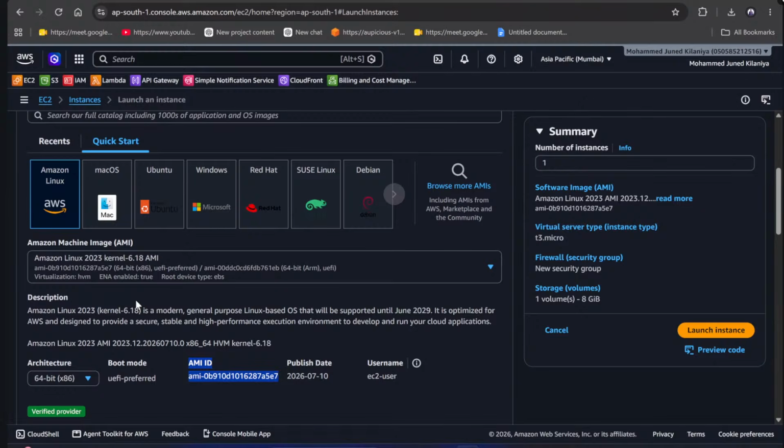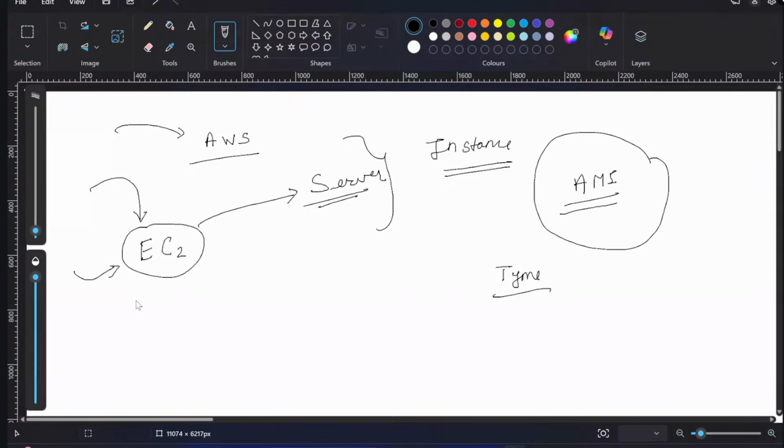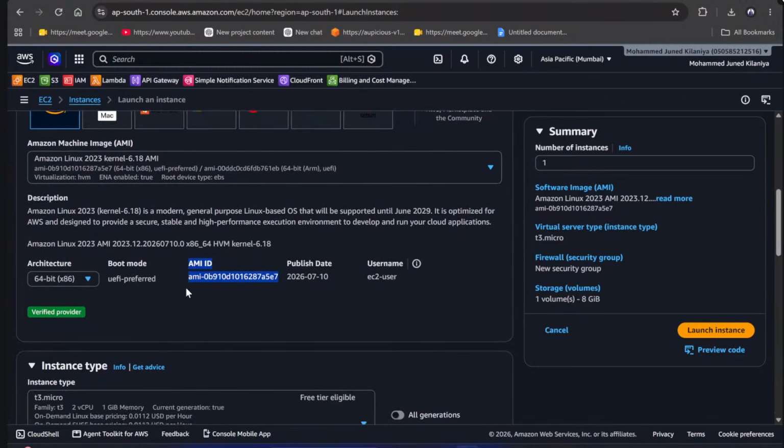regions. So it might be that in Mumbai as a region and in Osaka as a region, in both cases, if you search for Amazon Linux, the ID in Mumbai will be different and the ID in Osaka will be different, even though we launch the same operating system. Even if we have the same flavor of operating system, the AMI ID of the instance will be different in all the regions, right? So different regions have a different AMI ID. This AMI ID is very, very important, guys.